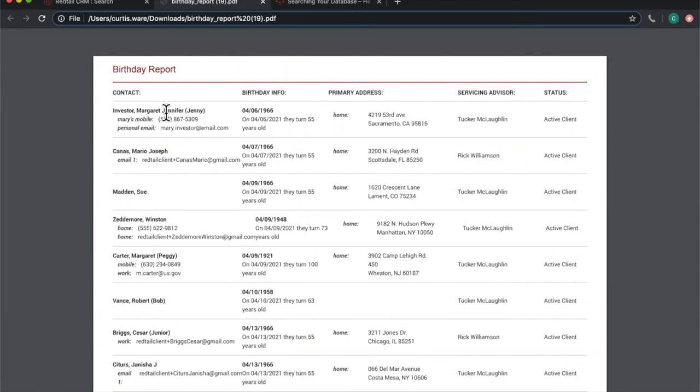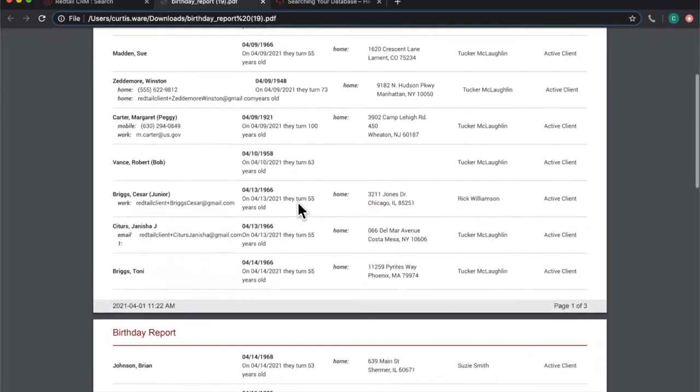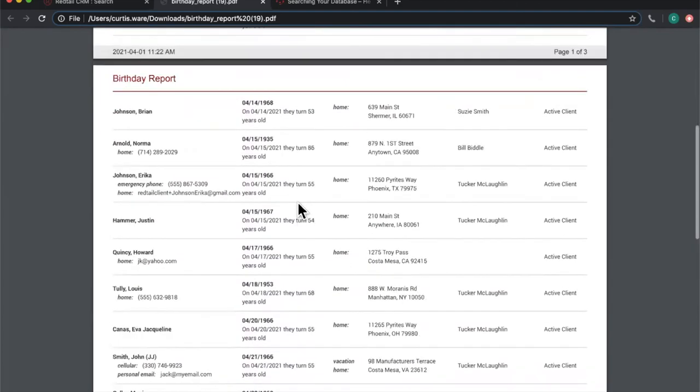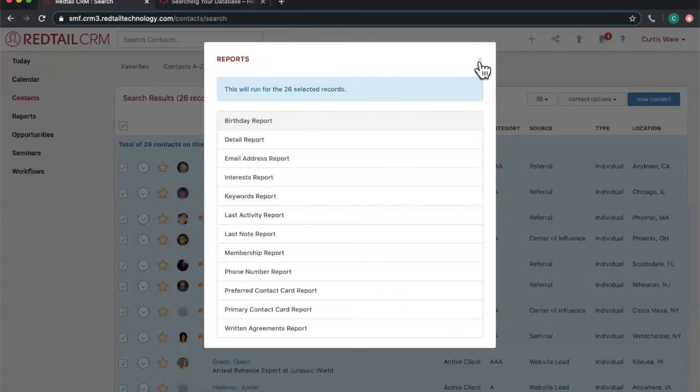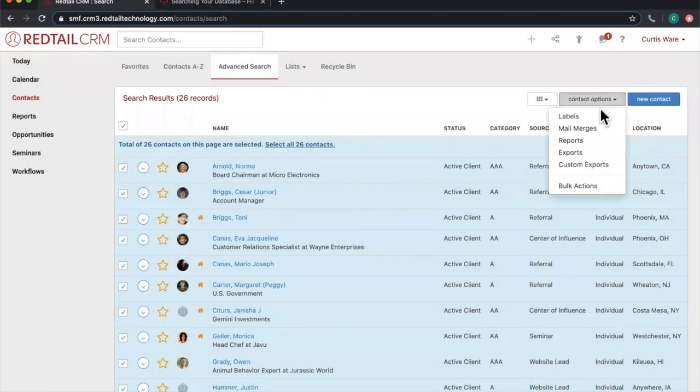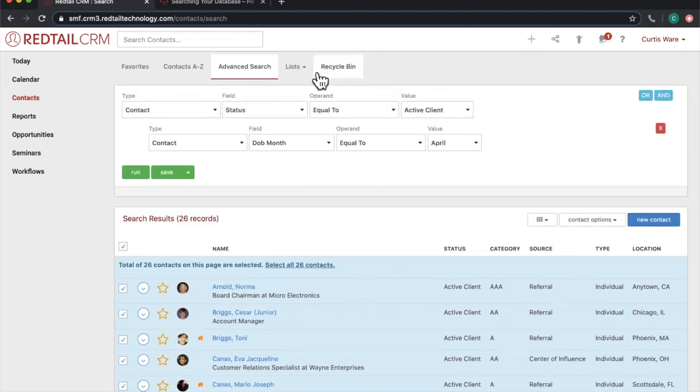So I can see that Jenny Investor is going to be the first person because her birthday is on the 6th. Then it moves to the 7th, the 9th. It's going to show you all of your contacts in birthday order with their main contact information. So if you do any kind of handwriting of birthday cards, giving them a phone call or sending an email, you have that information readily accessible. Now, that was in the contact options and the reports because I wanted to do something with those contacts. But you'll notice I can run those searches again by those actual months. It's a great option to narrow it down.